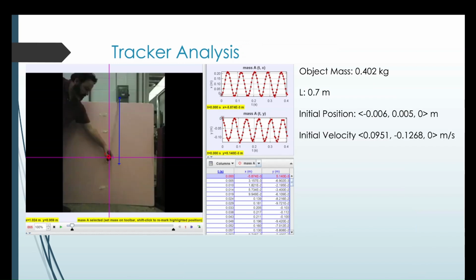In this small portion of the tracker analysis, we have the mass of the object, which is 0.402 kilograms, the length of the spring that we'll use for our comparison, which is 0.7 meters, and the initial position and initial velocity of our object.